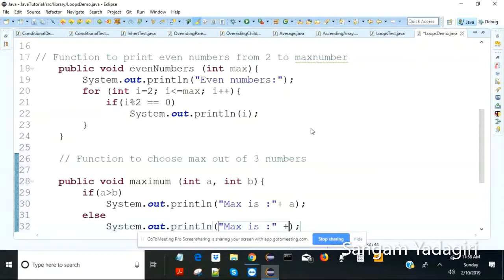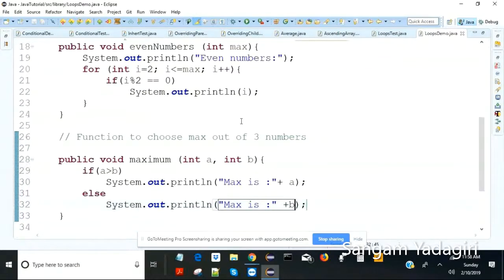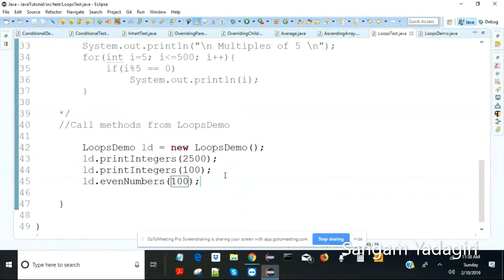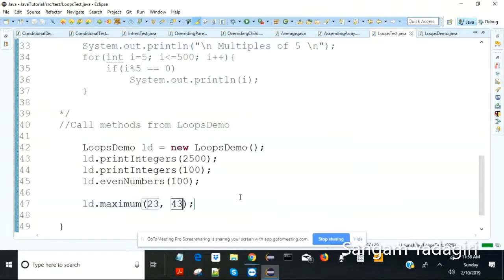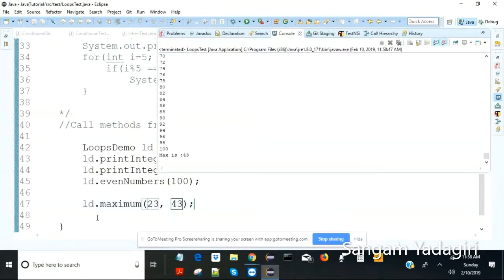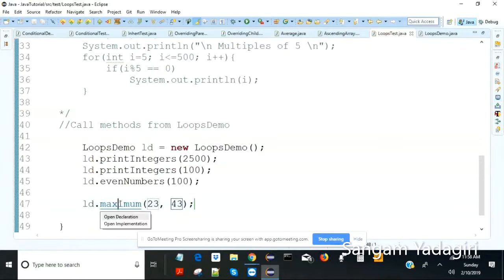Okay, now this is a reusable function. Now let's call this from where? From the loops demo, loops test. Okay, ld dot maximum, and I will pass 23 comma 43. Obviously we know that 43 is max. Let's see if it works or not. So the max is 43. Perfect. Okay, now a simple example for you guys.